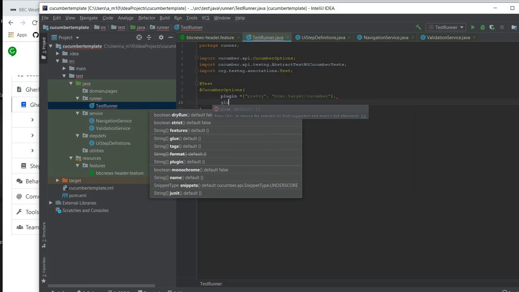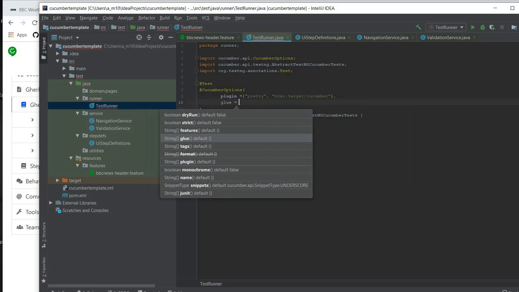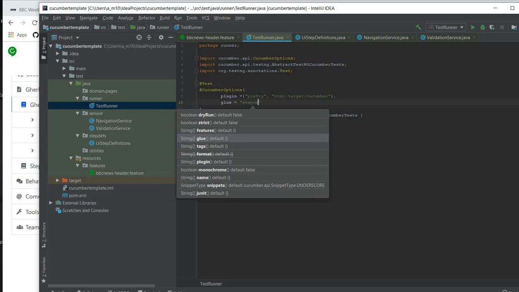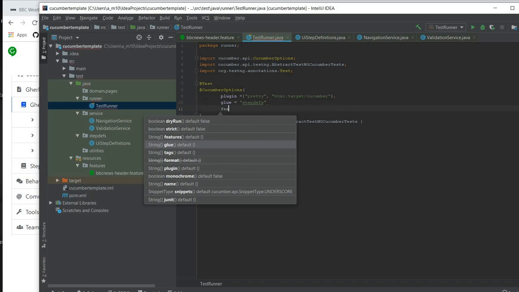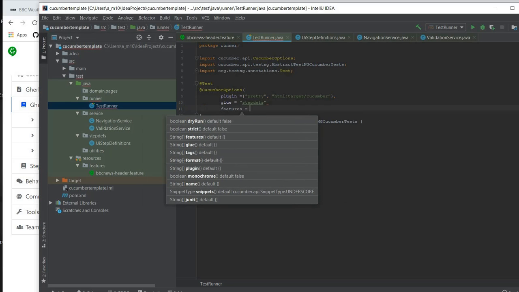And then the glue, which is basically the step definitions. So we have a package called stepdefs. So that's where we'll use all of our glue. By default, it will assume that the stepdefs are in the same package as the runner. But that's obviously not how our project is created. And lastly is the features. So these are the features that will be used in this test runner.